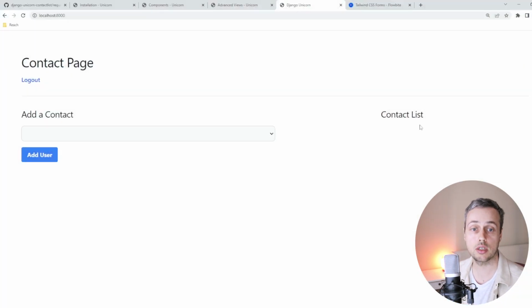When we refresh the page, you can see on the right hand side we have a contact list. Currently there are no contacts in this list. Let's now try and add a user to that contact list, and you can see that when we do that, the user actually appears on the right hand side. Now the question is, why is this happening?